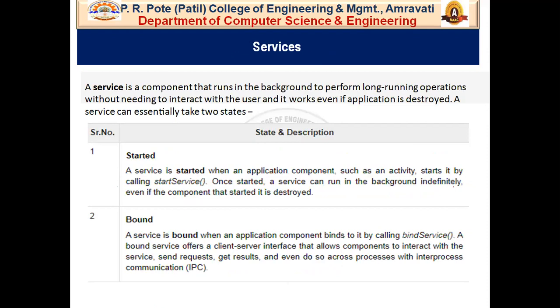So what is a service? We have seen that many times we need some background activities for our application to perform some tasks, like playing some music, or downloading some music from the internet, and all these components come as a part of a service.